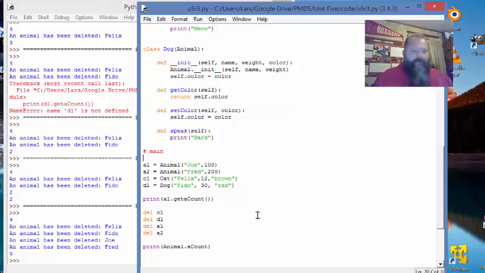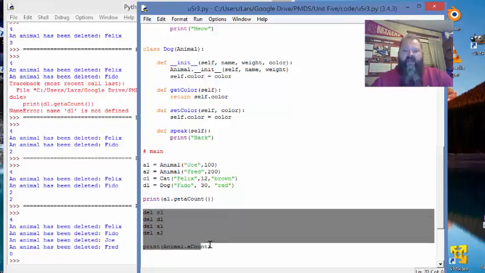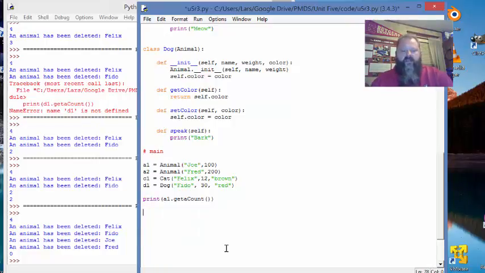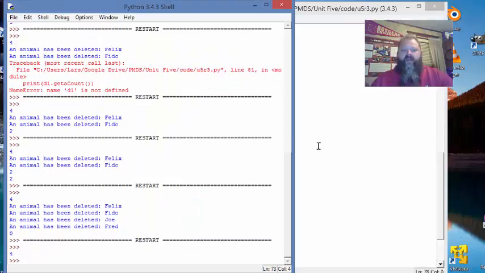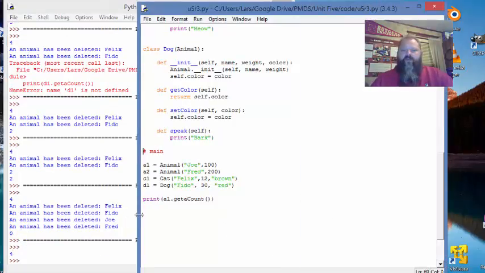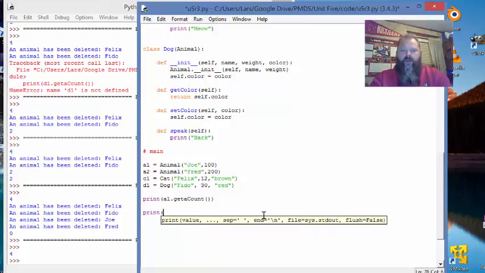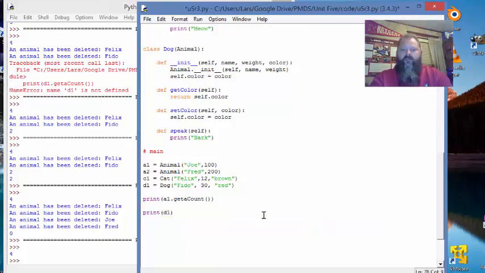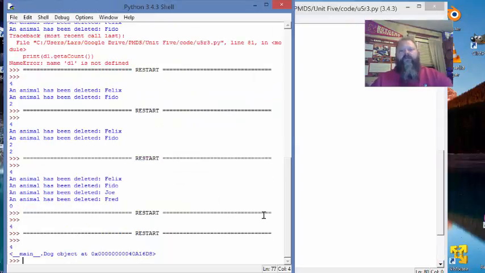Okay? Now, something real quick. Let me get my animals back by getting rid of the delete, and then I run things. Hey, I got my animals back. What happens if I just say print Fido D1? What is that going to give me? If I just pass my object to the print function, like it were a string or an integer. Let's find out. Look at that.